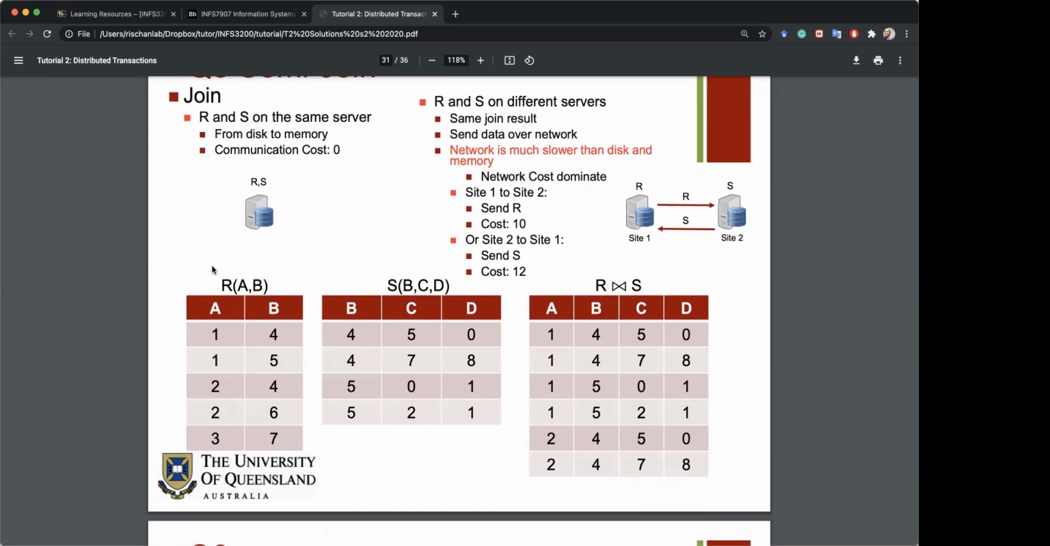Let's say we have 2 tables, or 2 relations. The relation R consists of this table, and the relation S consists of this table, right? And we have different sites. So R is in site 1 and S is in site 2, right? In this case, the only cost that we consider is the communication cost or network cost, because in the context of distributed database design, the network cost or communication cost is really costly, right?